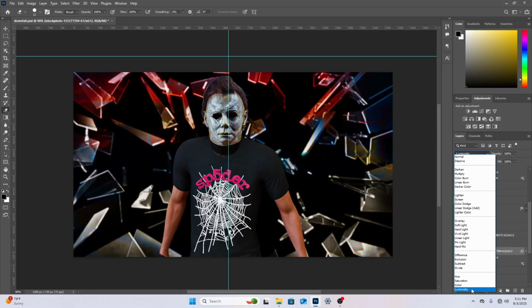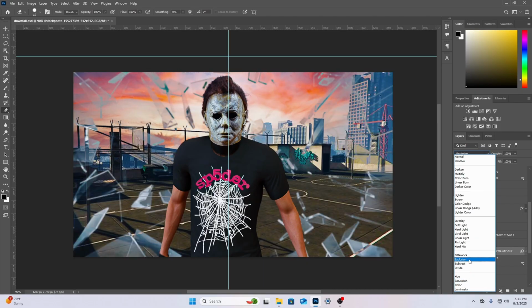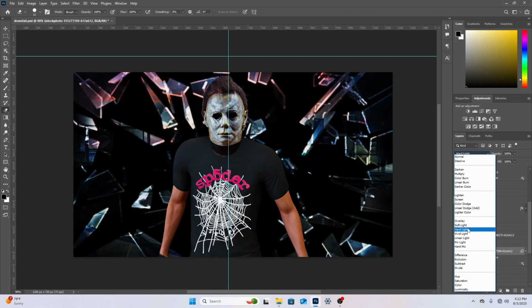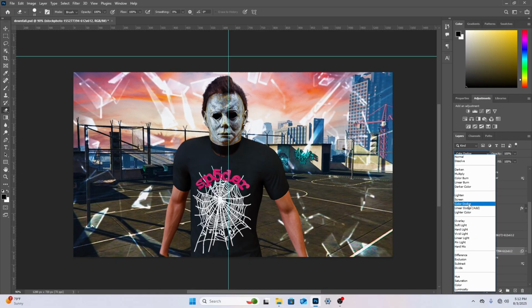And then from here, I like to go through all the different things until I find one I like. If you want the glass shattering like that, you can have it like that. There's all types of different effects you could do with this.